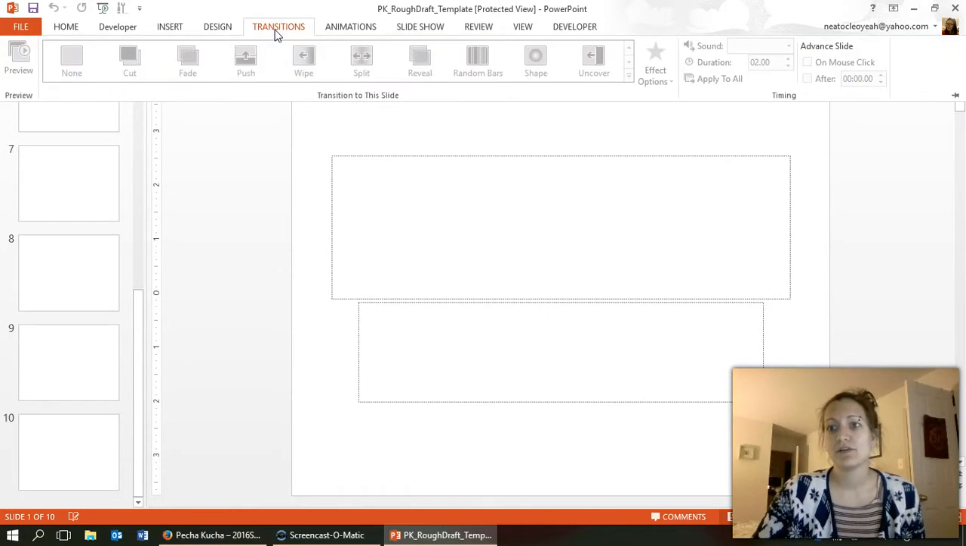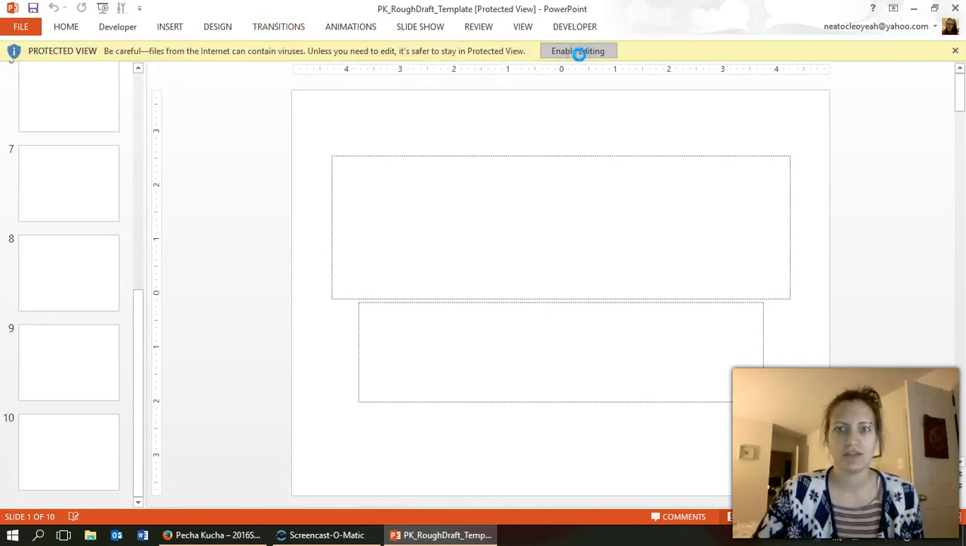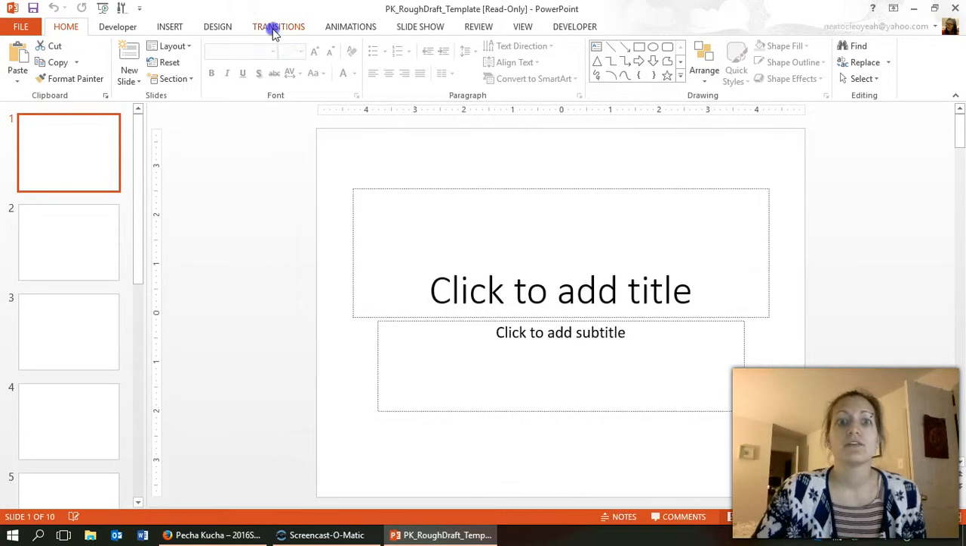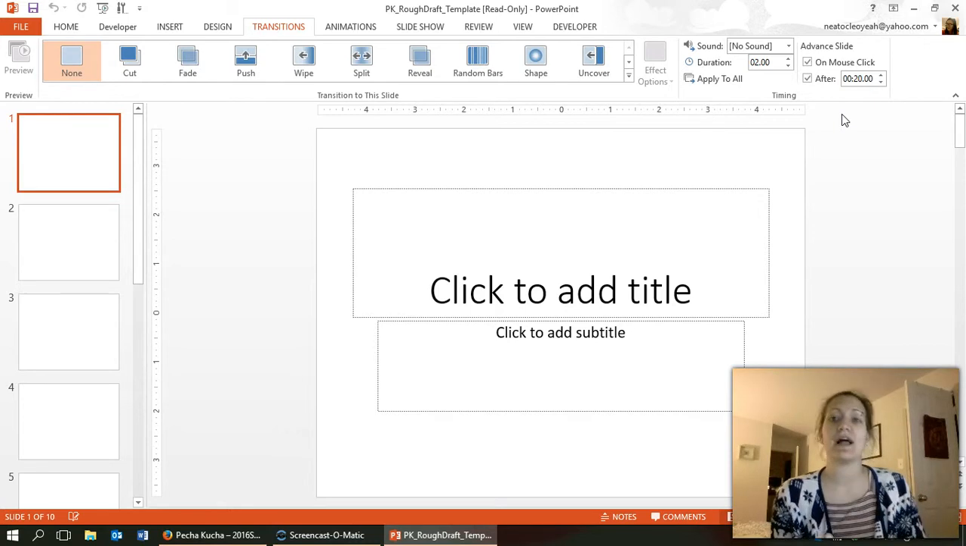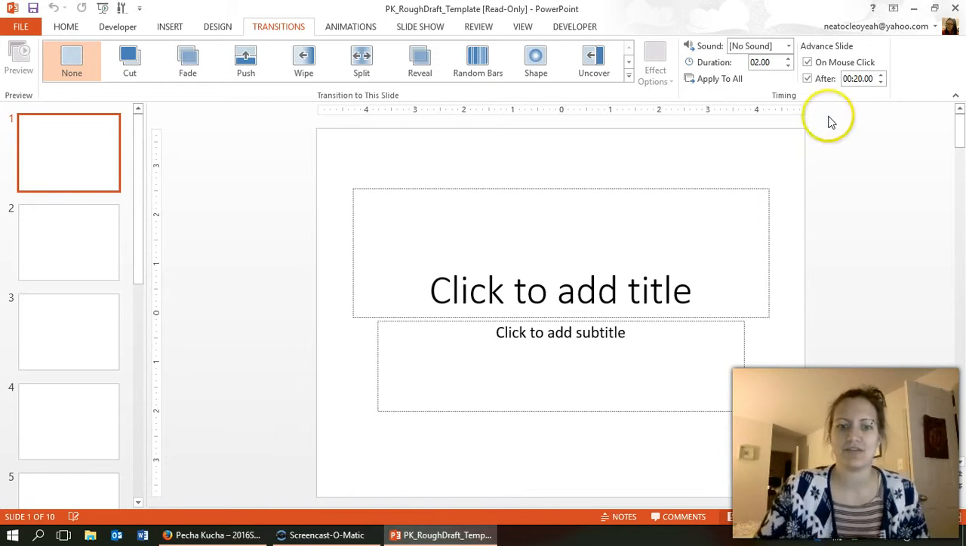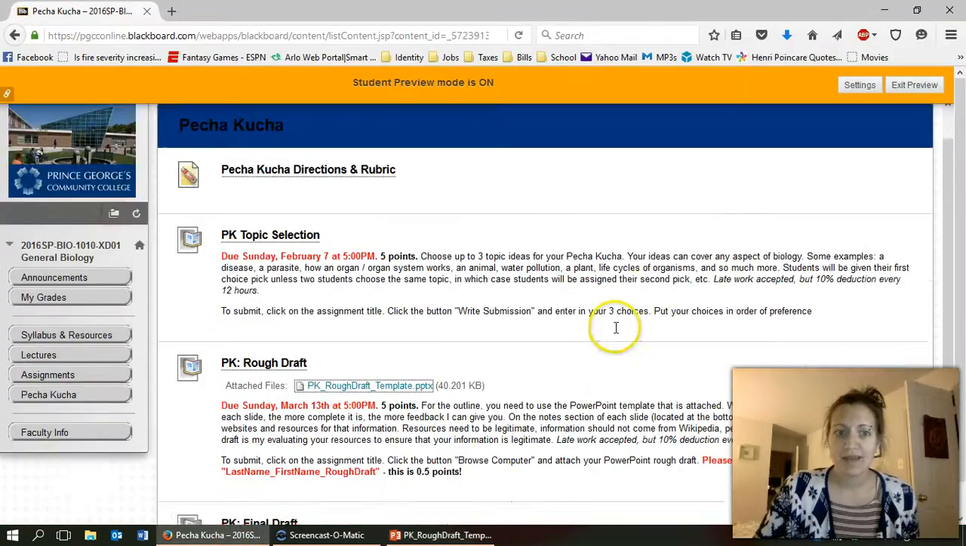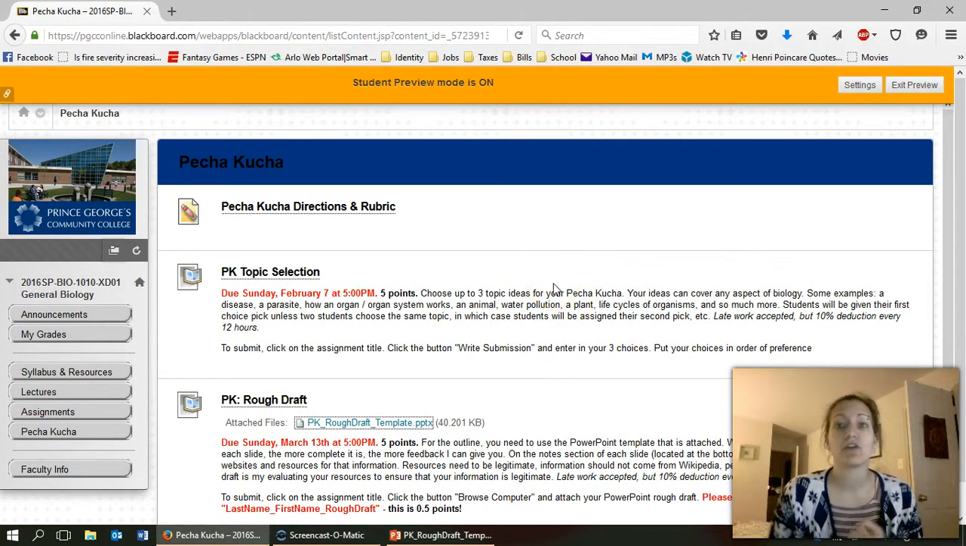Something you'll notice over in this area, I already have it so that it will automatically change slides every 20 seconds. So you don't need to worry about changing anything. It'll automatically do that. So with that, again, major reminder, your first deadline is February 7th.